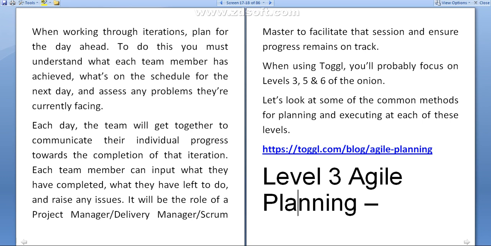And so each day there is a meeting, that is the daily meeting. Understood? So these are the different levels of agile planning. Understood? Yes, sir. Okay.